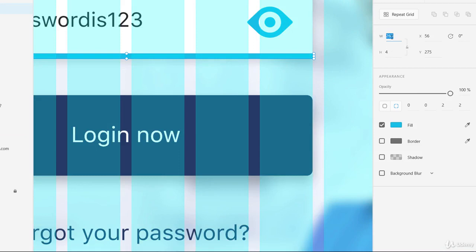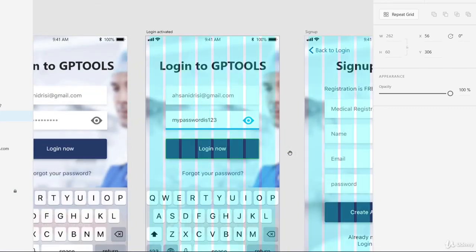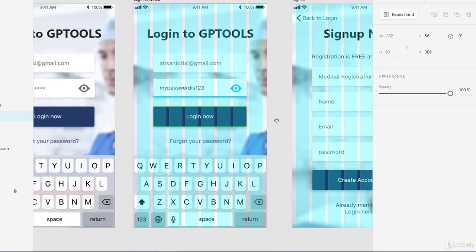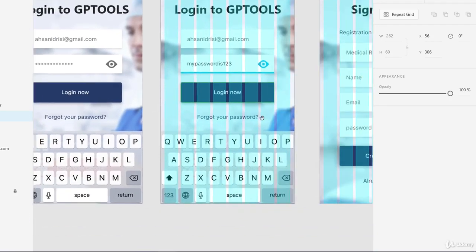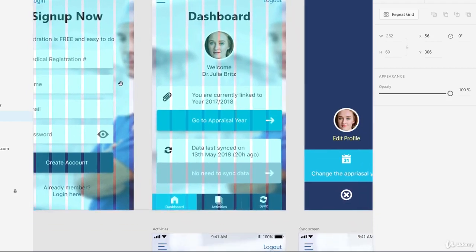Oops, 262. Okay, so you can see now we have a size mapped to our grid, and it is looking more natural, more you can say more aligned design. Okay, so this is great, and this is why I wanted you to see this layout grid, so you can create your own, and you can have your design laid out like that.